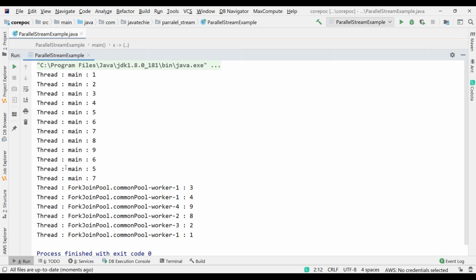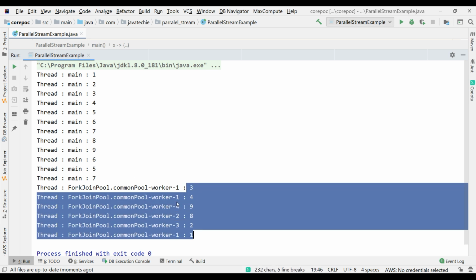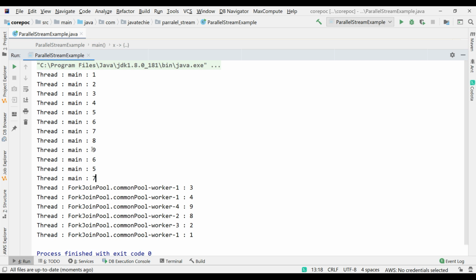But if you observe, the parallel stream begins execution printing the values 6 5 7 3 4 9 8 2 1. There is no order. And also if you observe 6 5 7, it executes through the main thread, then later it took the worker thread for the execution. It took the thread from the fork join thread pool and it began the execution.